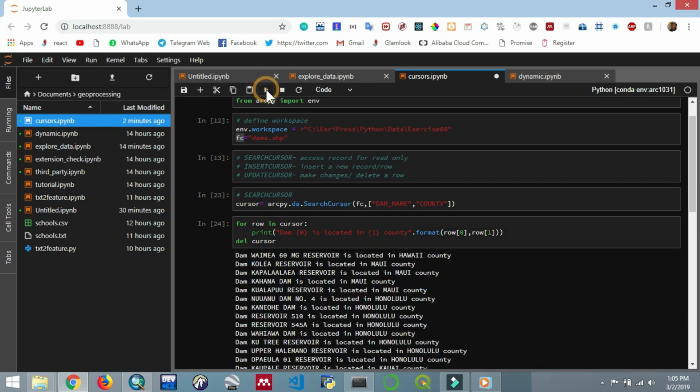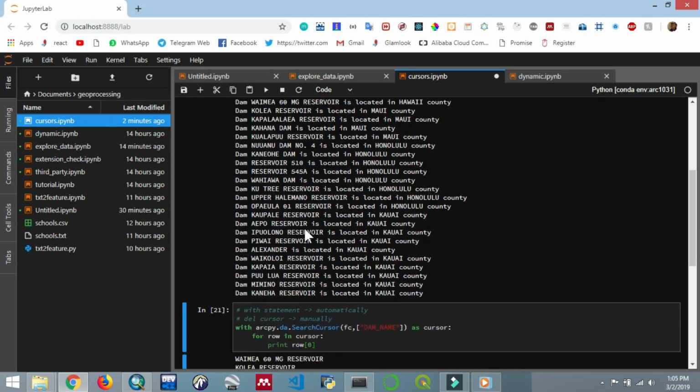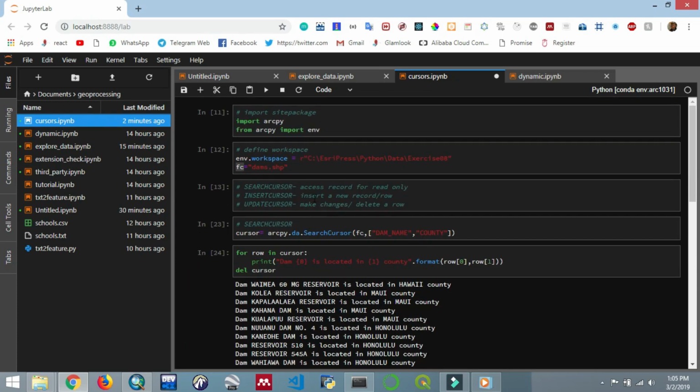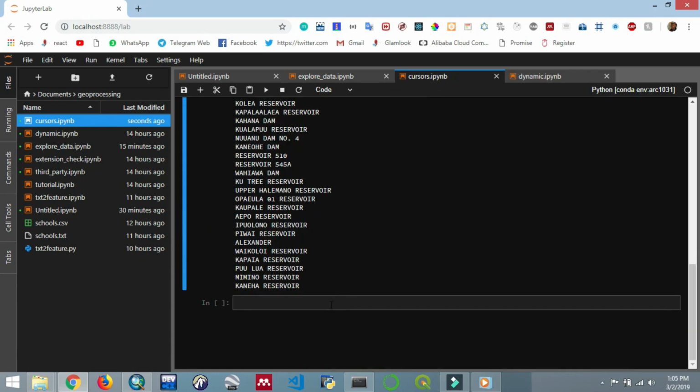To run that like that. Next, let's use the insert cursor, and as we had said earlier, the insert cursor is used to insert a new record into a row. So let's create a new one. So this insert cursor.